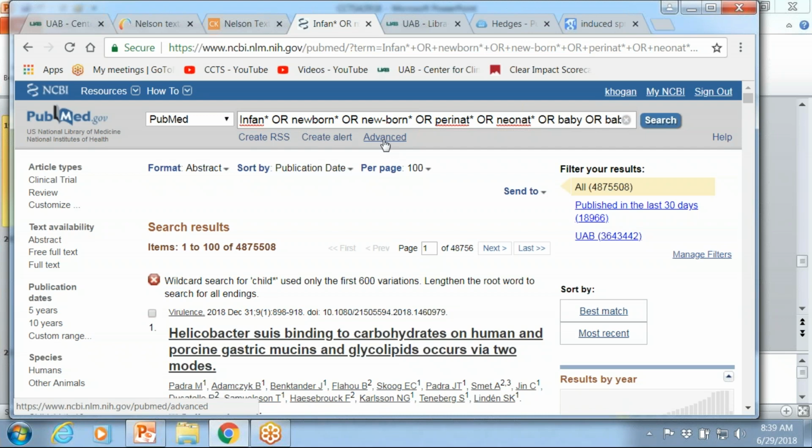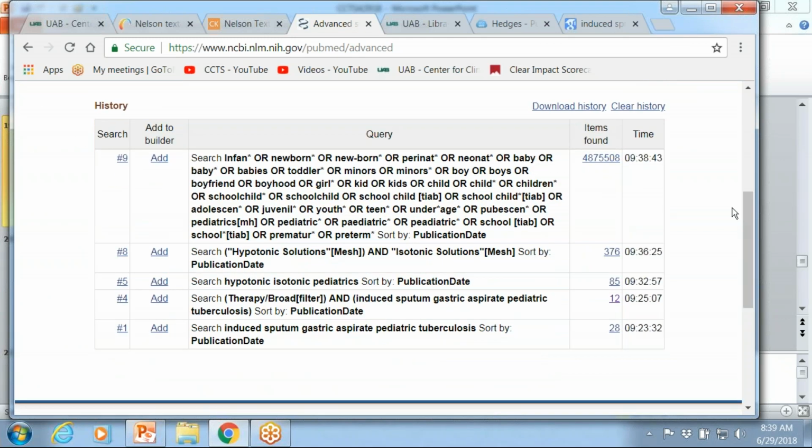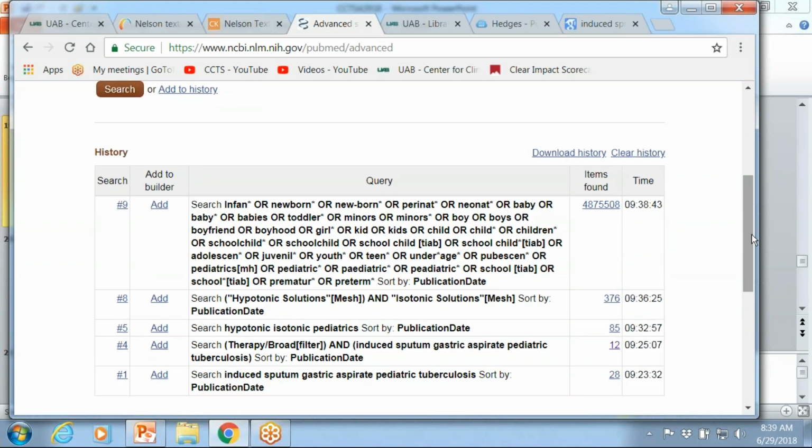If I remember, we talked about using the advanced search builder. There's a link up to the advanced search builder at the top, right under the search box. If you click on that advanced hyperlink, this is the PubMed Advanced Search Builder, and if you scroll down, you'll see all the searches that I've already done are still there. Okay, they didn't go anywhere. To add these, if I go into that history part, there's a column that says Add to Builder, and I can go down to the one where I searched my hypotonic solutions and isotonic solutions, and I can just click on that Add, and it pops it up in the builder.